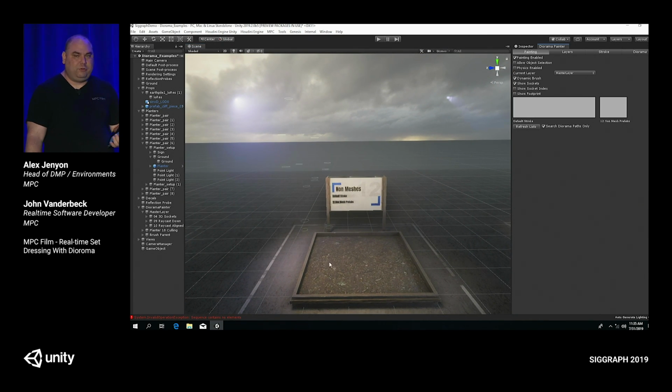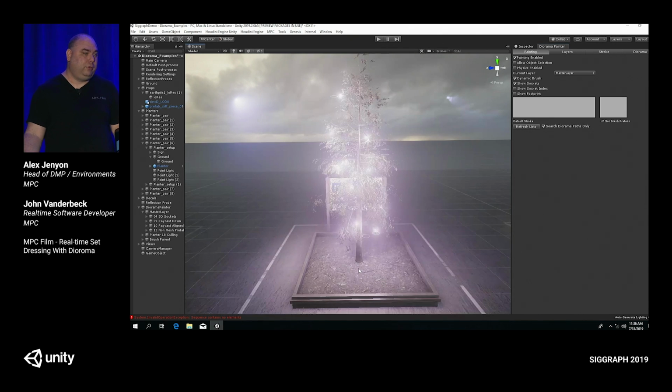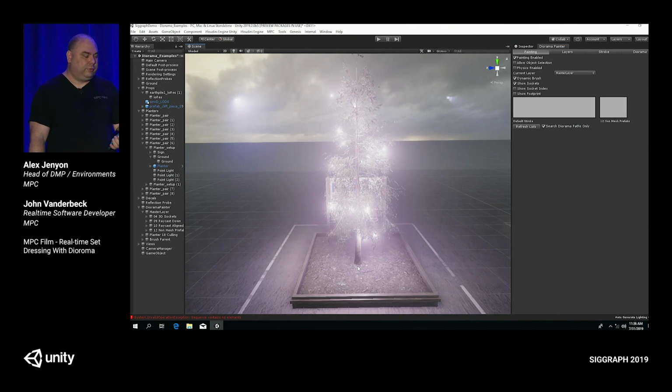So we've been showing you meshes being spawned by diorama, but really diorama takes any prefab. It's called the select prefab rule, and anything in Unity that's a prefab you can spawn, including lights, for example. So this is a Christmas tree, for example.